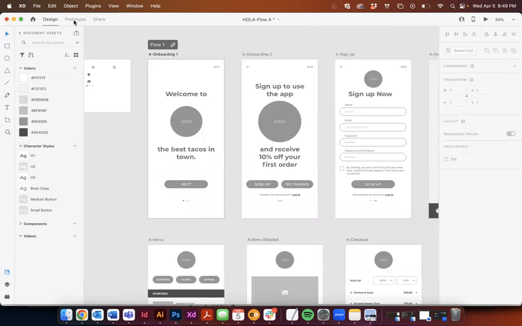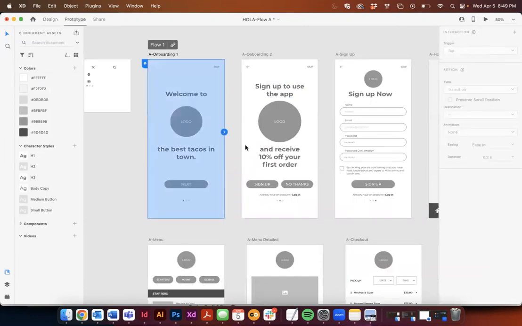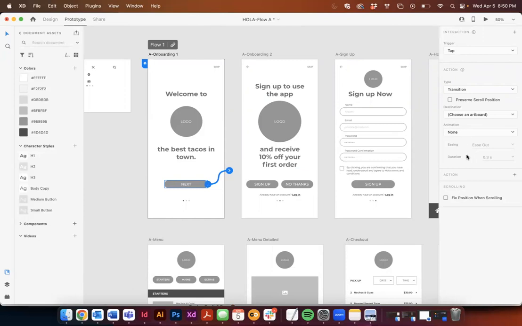So, all we do, ensuring we're on that prototype tab, is we go ahead and click that next button. Immediately when we do that, we end up with a little blue arrow. So we're going to go ahead and click that. You'll see our interaction panel come up here. Our type is a transition, so that's our action. So our transition is that when we click next, we're going to transition to this page.